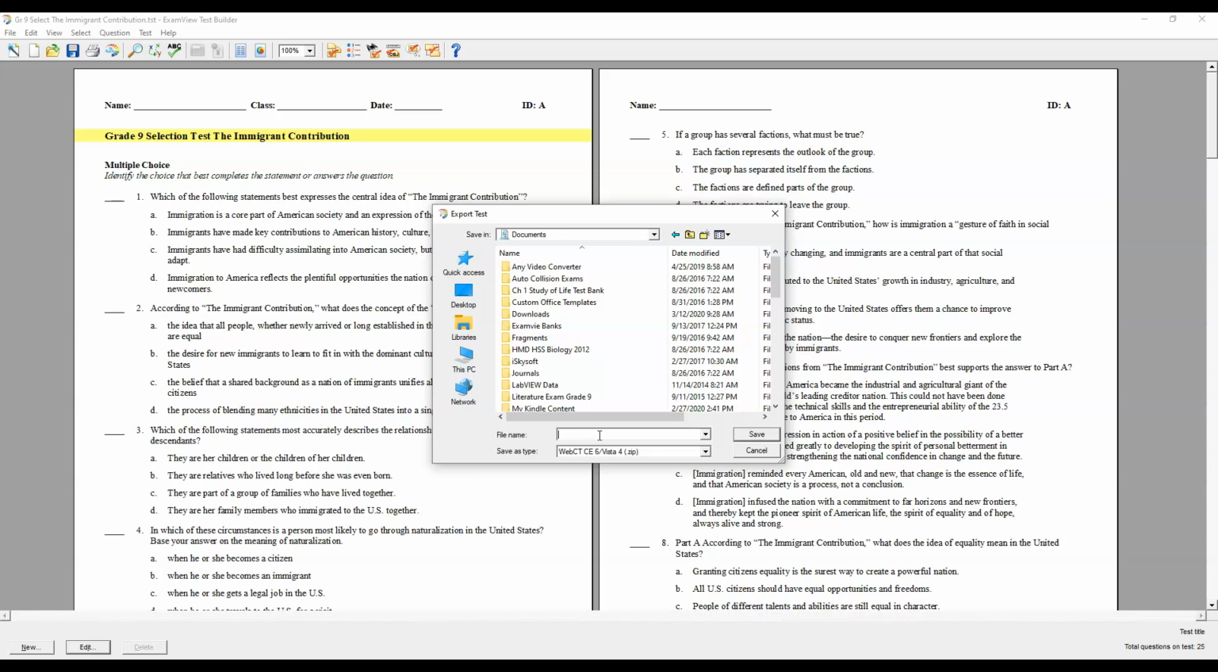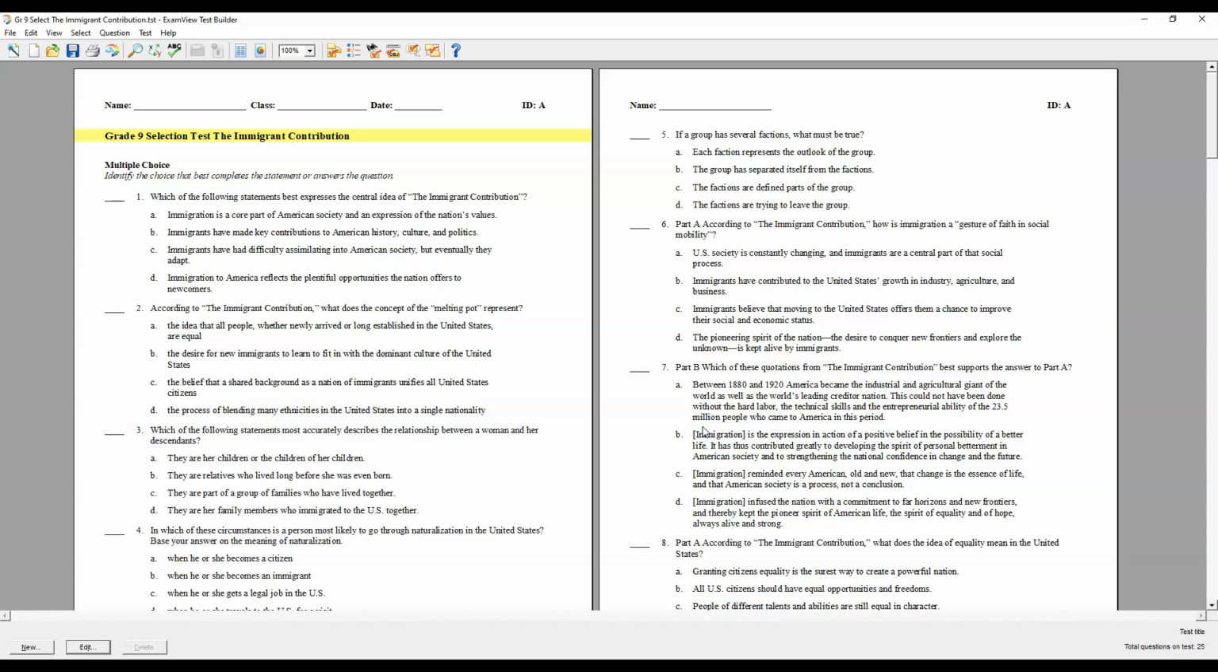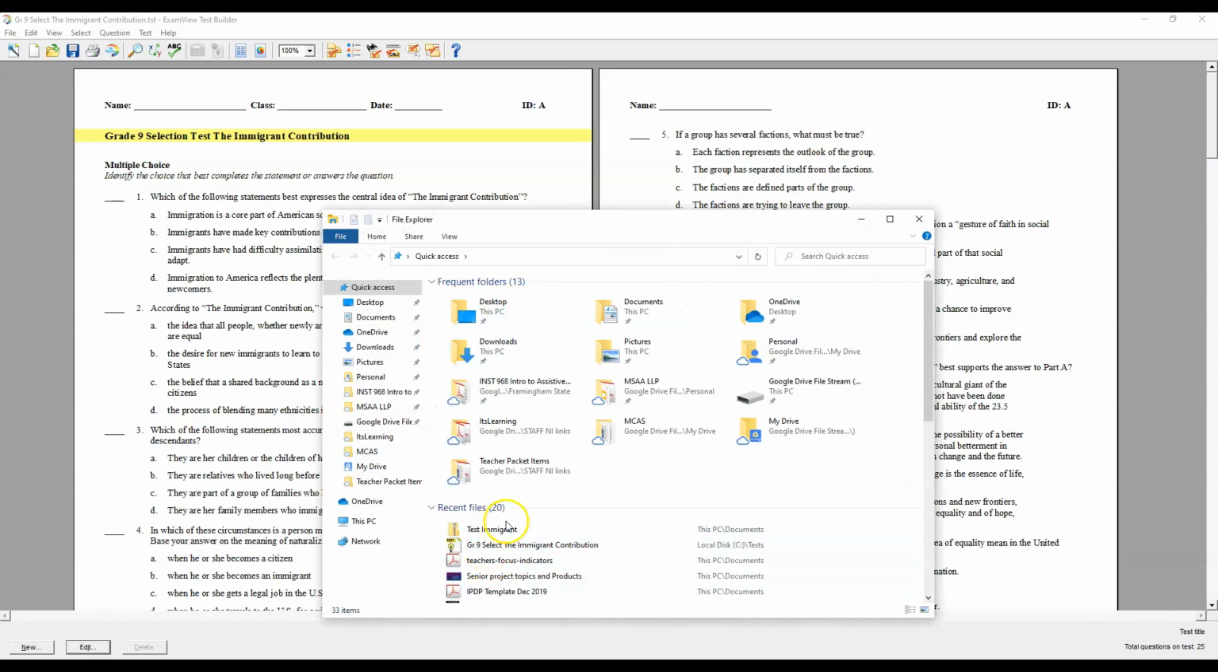And I'm going to give the file a name, and save it. Here, I'm going to use the test title as the category name, say OK. And now if I go to my documents, I can see in my recent files, here is the test, immigrant.